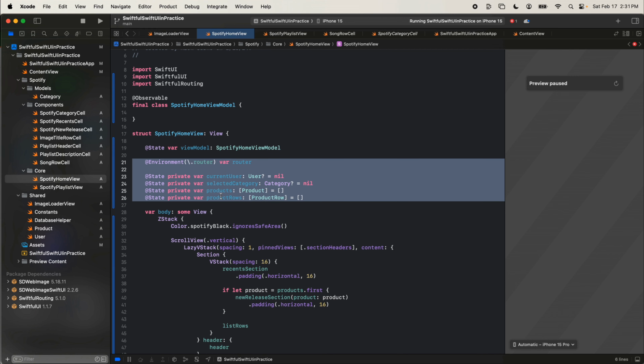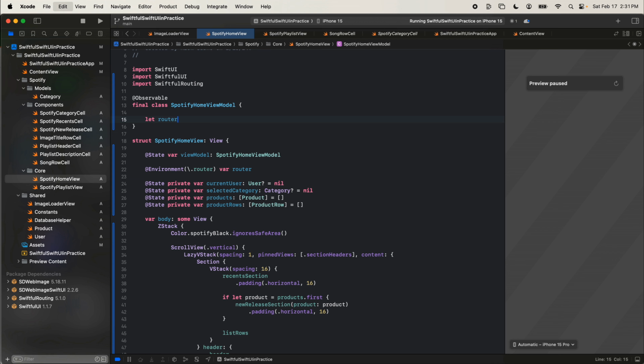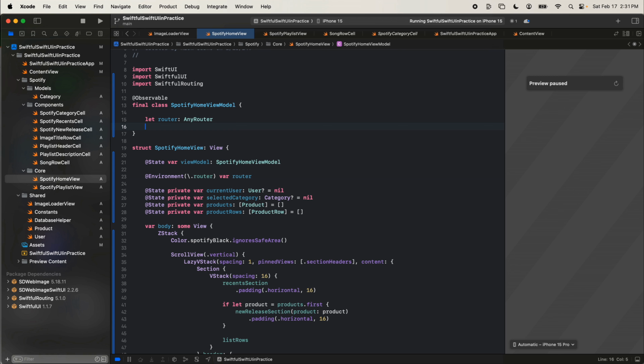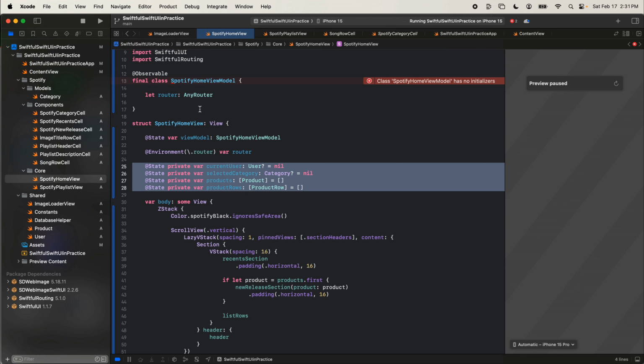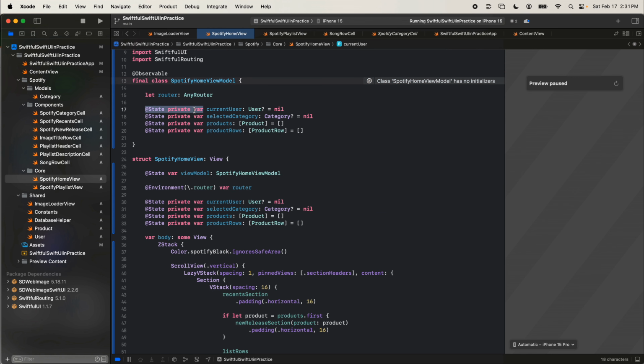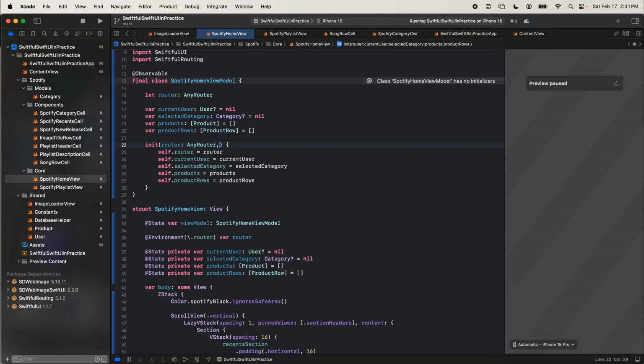And then basically, instead of having all of this in the view, I would have all of this in the view model. So when I create my view model, I would pass in a router. So let's create up here a router of type AnyRouter. We actually don't even pass in any data to this view. So if I just copy this and paste it all in here, I can just get rid of the @State because we know the Observable is already managing the state of this. I'm going to create a quick initializer here. I'll just pass in the router.